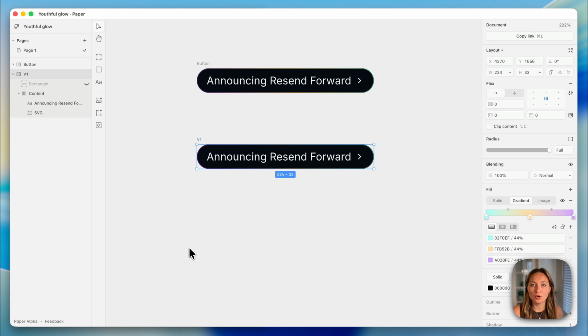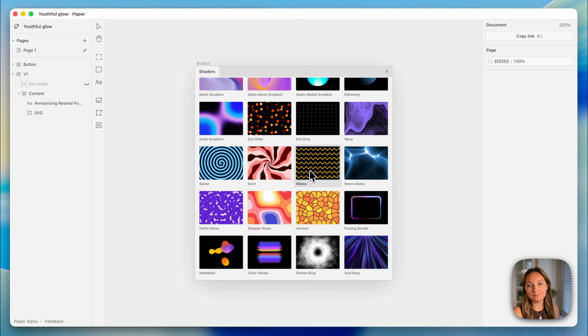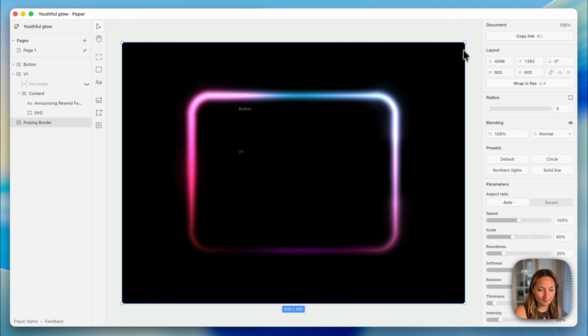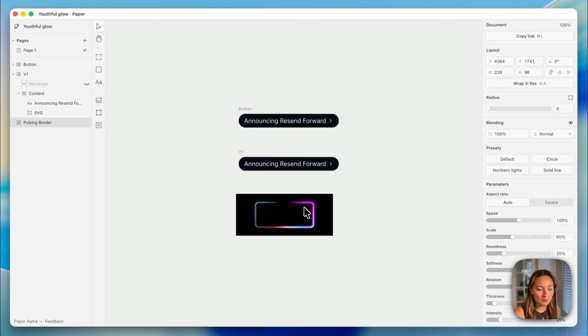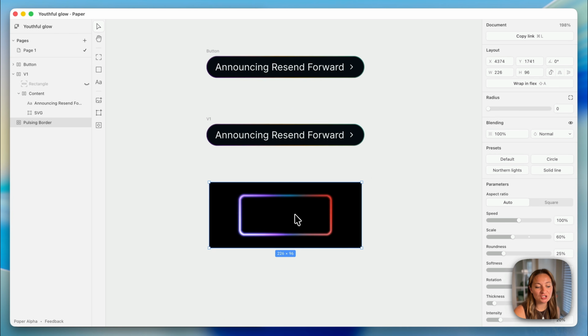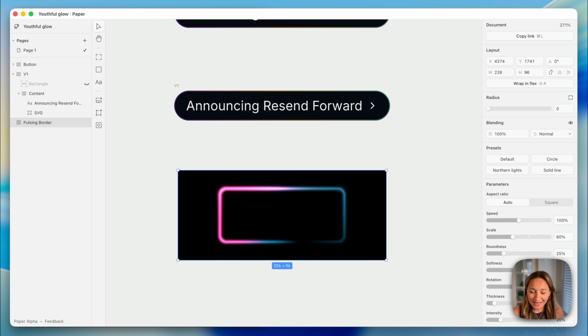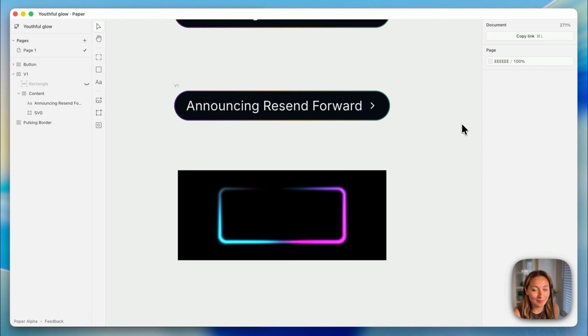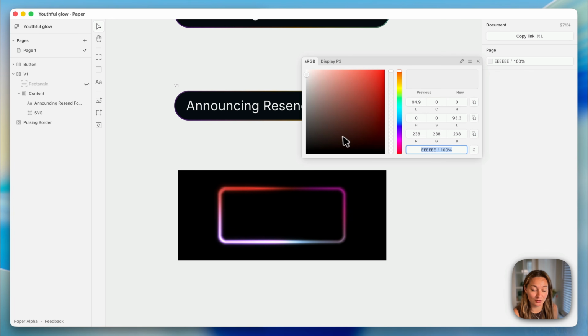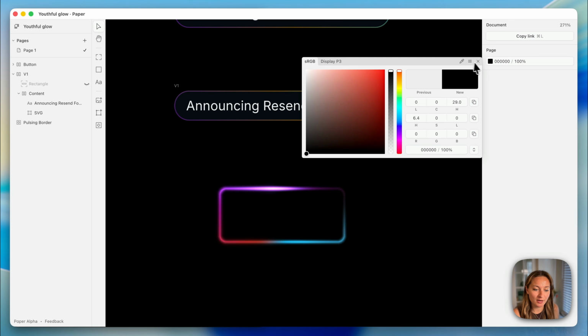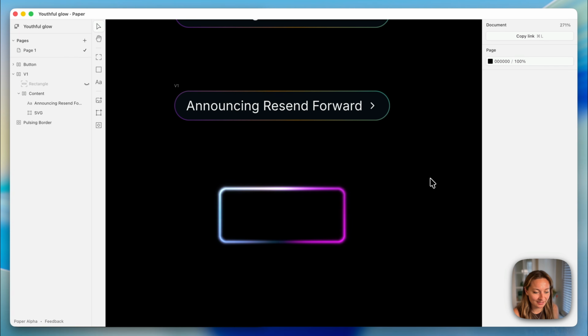Now I want to add a pulsing border to add some motion to this button. To do that, let's add a paper shader. The one we're looking for is pulsing border. Before we actually put it into our button, let's adjust some of our properties. And before we do that, because the Resend website had a black background, I want to set my page's or my canvas's background to be black as well. That way we're really designing in context.